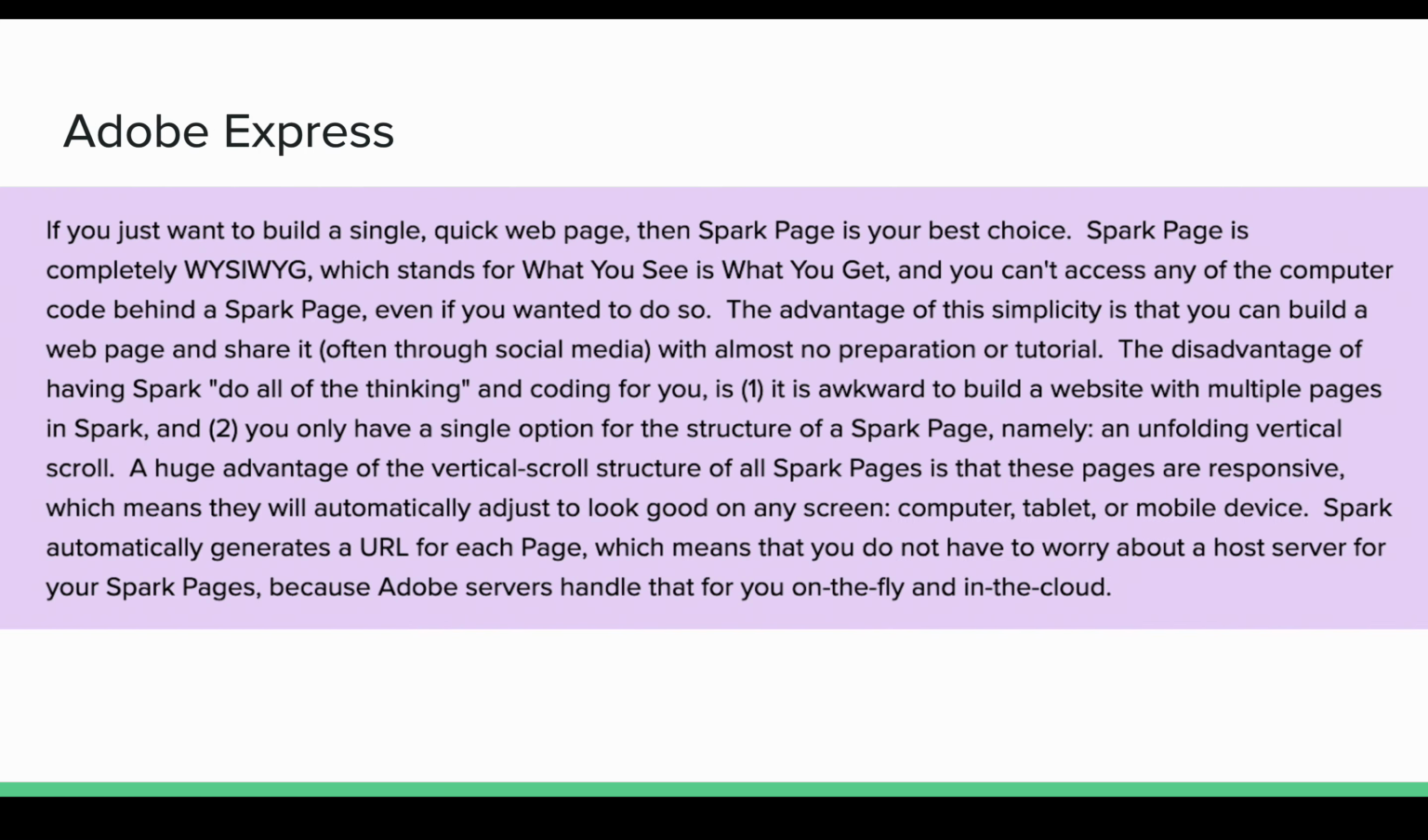Finally, let's talk about Adobe Express and how to use it. Here are some things to be aware of before you get started. First, Express web pages have limited options for customizing the design. I find this passage helpful to explain the affordances and limitations of Express.